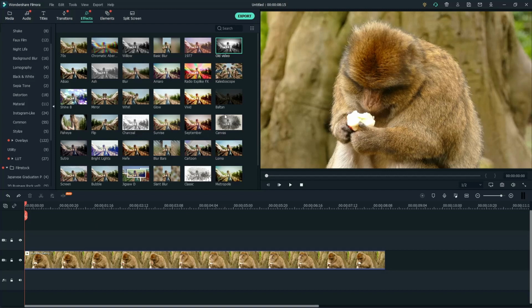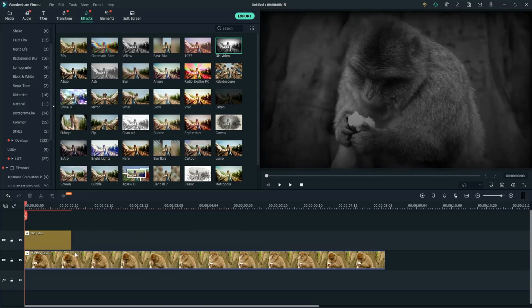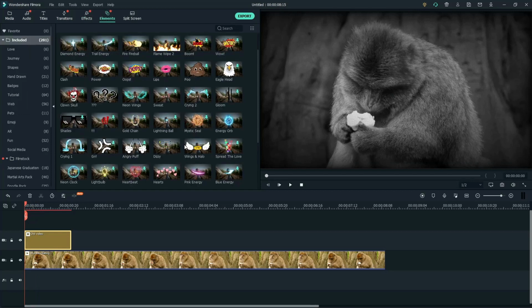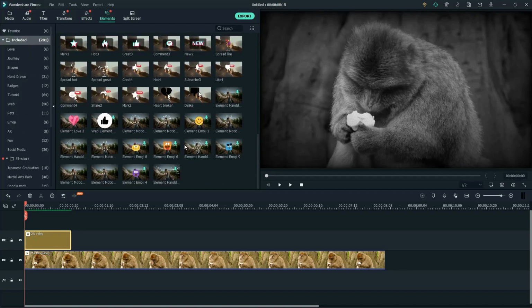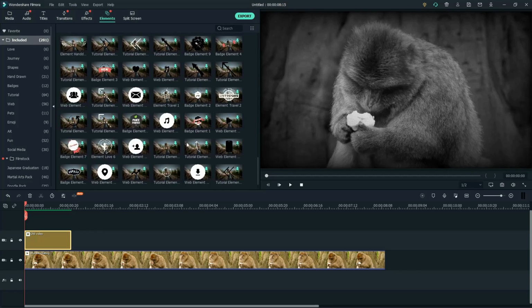Drag and drop on top of our clip, but in a new track. Now you can change the direction of your effect. Similarly, there are so many individual elements that you could use in your projects, such as social media icons, arrows and so on. To add any of them, drag and drop on your timeline and double click to modify.